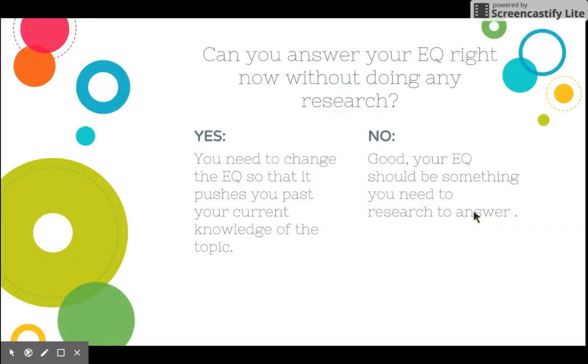Can you answer your EQ right now without doing any research? Notice we keep going back to research. We keep talking about it a lot. It's kind of an important aspect of the senior project journey, right? If you can do it without any research, well, then it's probably not a very well-drafted EQ and perhaps not a very good project idea. But if no, you can definitely tell it requires research, then you are on the right track and proceed as planned.